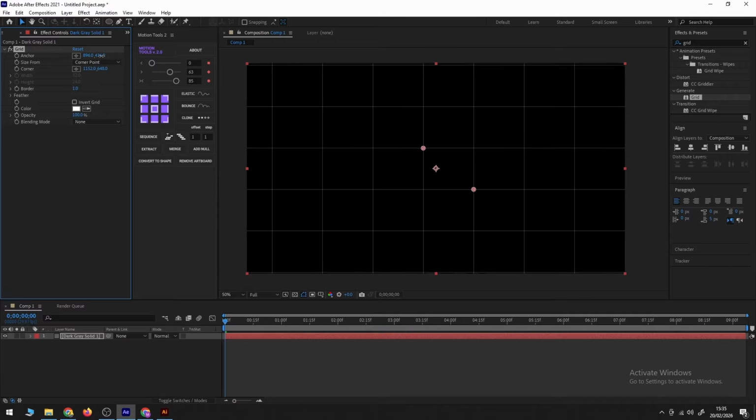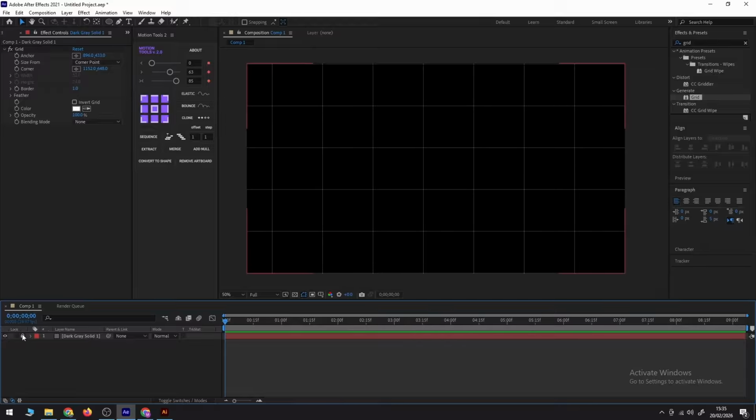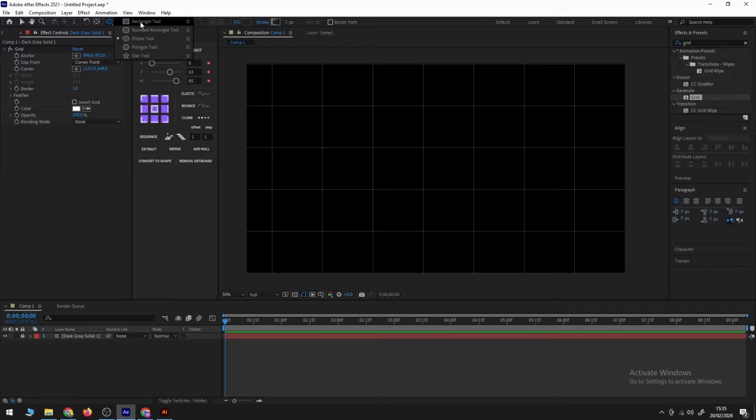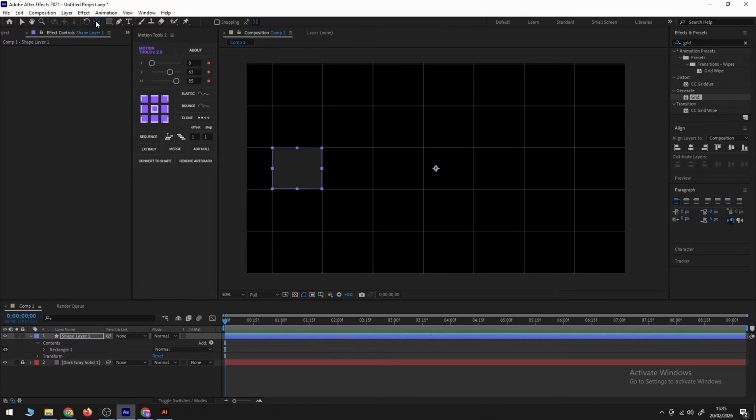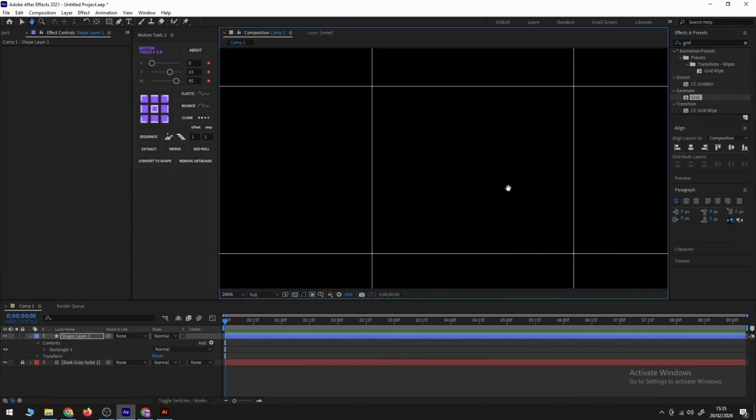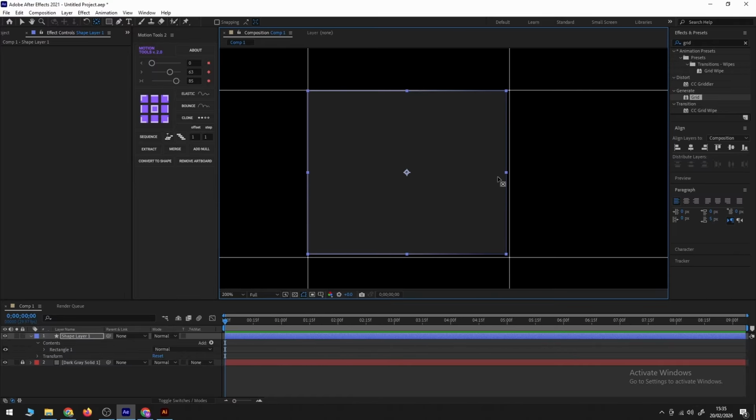Now after finalizing this grid, I will just lock this layer and I will create a new shape layer and create a box just like this. And now I will just double click on this anchor option to center this anchor point. Now I will resize this box inside this grid that I have.